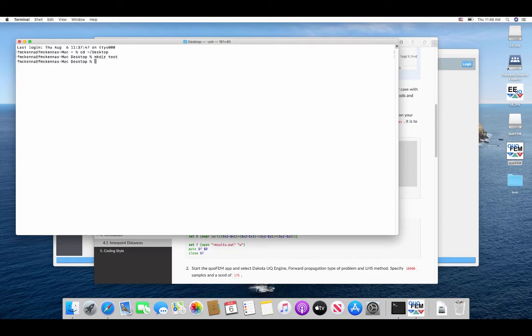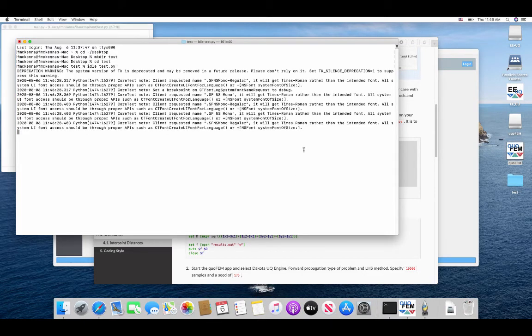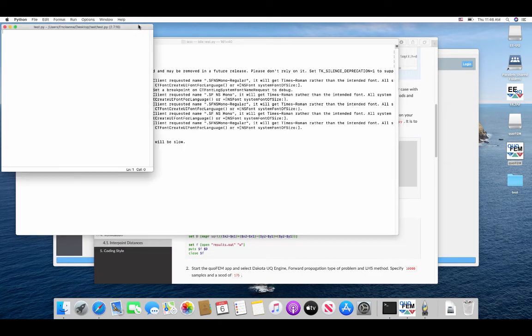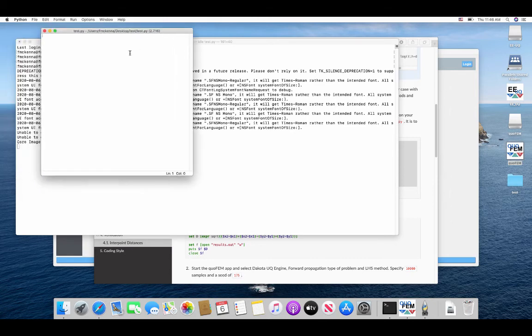So I've got a test folder. I'm going to cd into test, and then I'm going to issue a command, idle test.py. This will bring up the IDLE editor which came with Python, and you can use whatever editor you want. So here's my editor. I'm going to Control V. So I've pasted all those lines into this file. I'm going to file save.